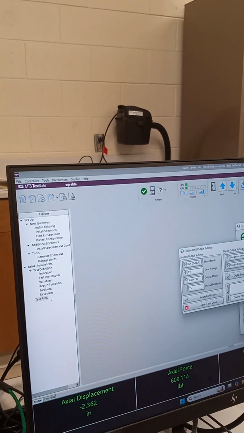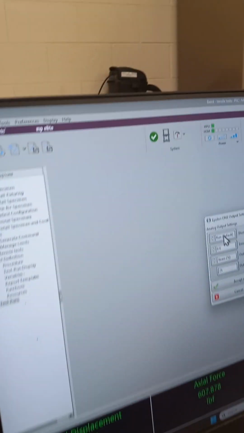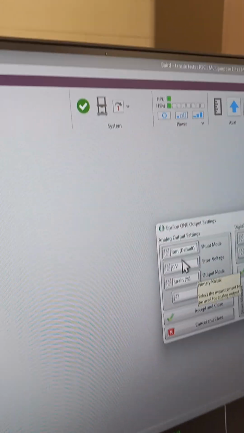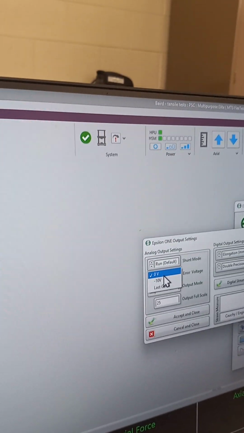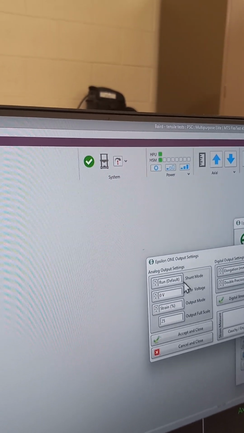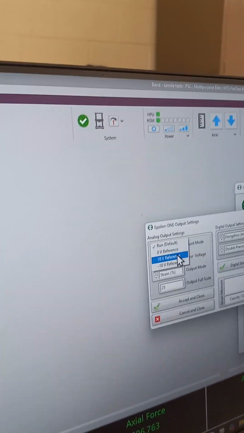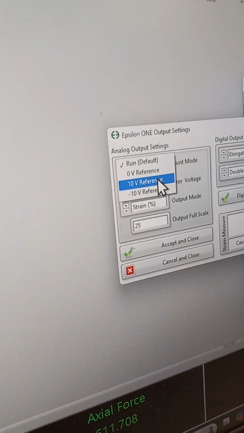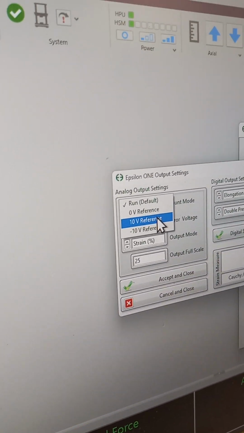We're going to give it an output. We're going to set the output at 10 volts. So click on that run. It says run default, at the very top. Okay, so your options of what to send out from the camera are run, which is just read the current value.